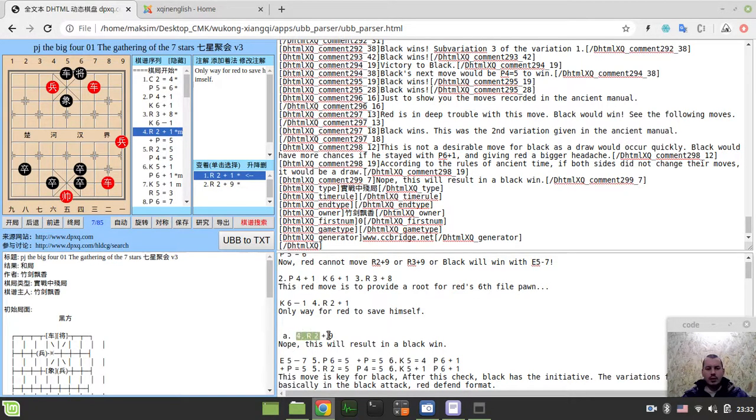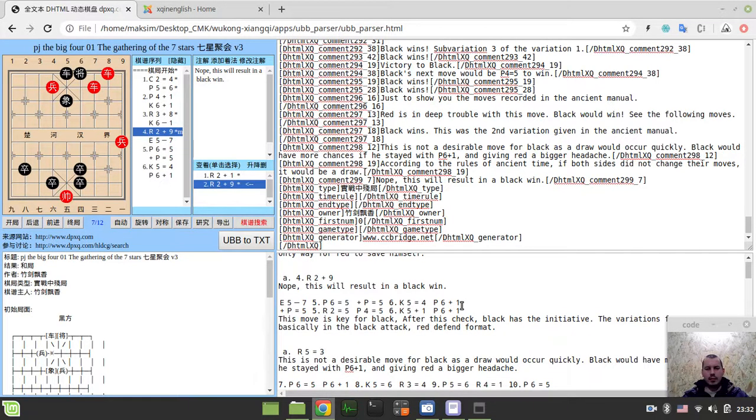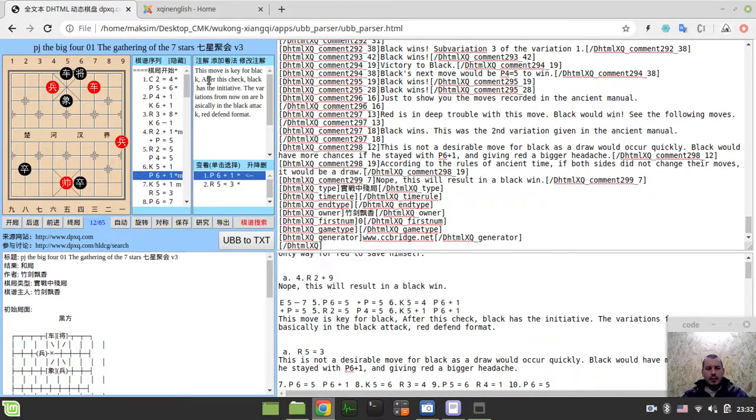Yeah, and here is the first variation, variation A, rook 2 plus 9, and this is the variation. Then we drop back and go in plus pawn. This is dropping back to the main line. Okay, then going up until here. So this move is key for black, the commentary, and so on.